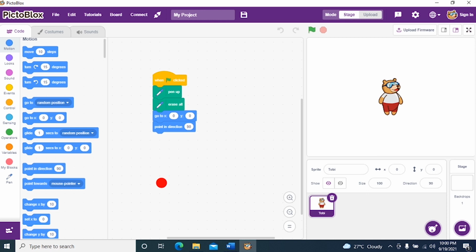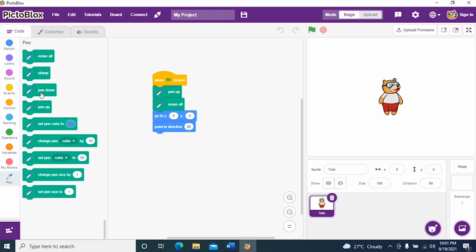Then I want to draw the square. To draw a square, I require a pen again, correct? So I require pen down. First I use pen up, which means I can't draw anything. Then I use erase all, so whatever is on the stage will be erased. Then go to X 0, Y 0. What is X 0 and Y 0? The X and Y axis, 0, 0. That means Toby is in the center of the graph. Point in direction 90 degrees, so he is at 90 degrees. Then I want pen down. Go to pen and say pen down. Drag and drop.